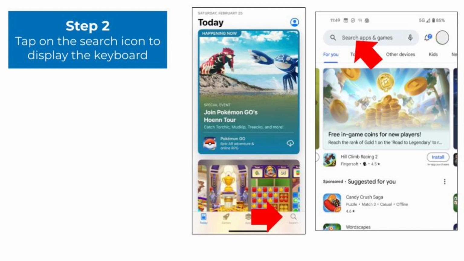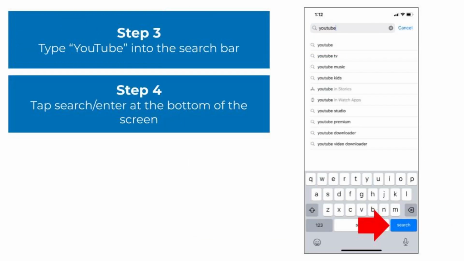Upon opening the App Store or Google Play, tap on the search icon. On the App Store, the search icon is located at the bottom right corner. On Google Play, the search bar is located at the top of the screen. Next, tap on the search text box and type in the word YouTube using the keyboard. Then tap on search or enter at the bottom right corner of the keyboard.